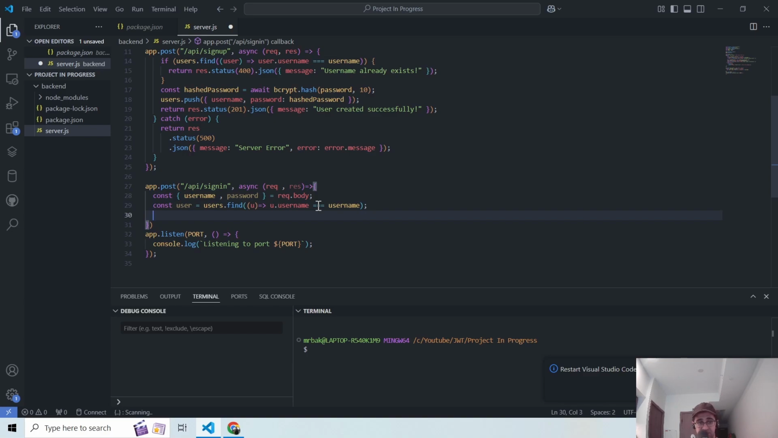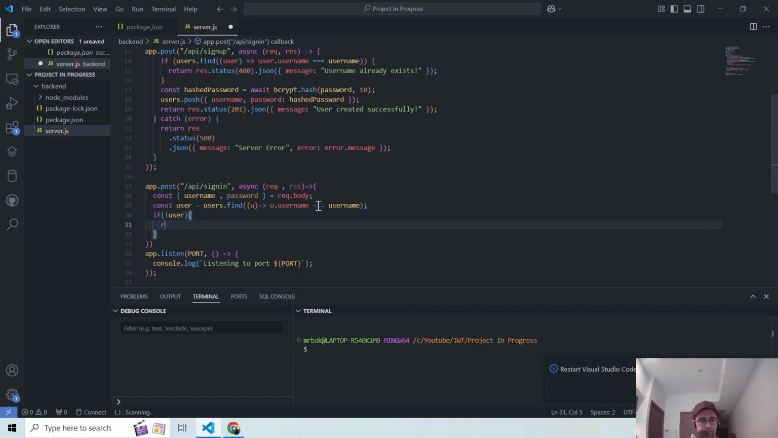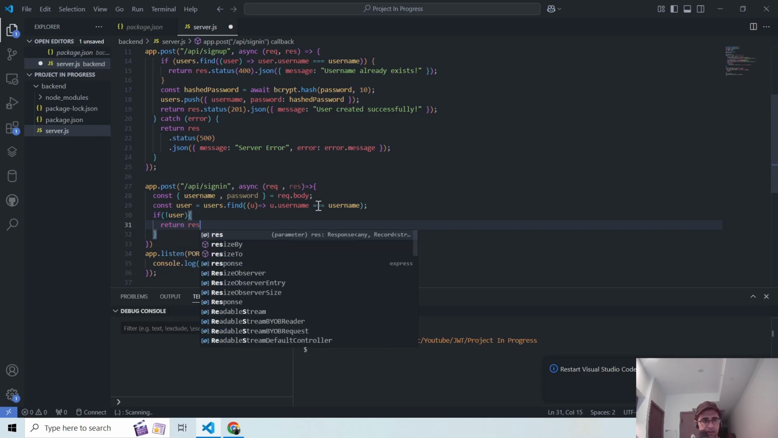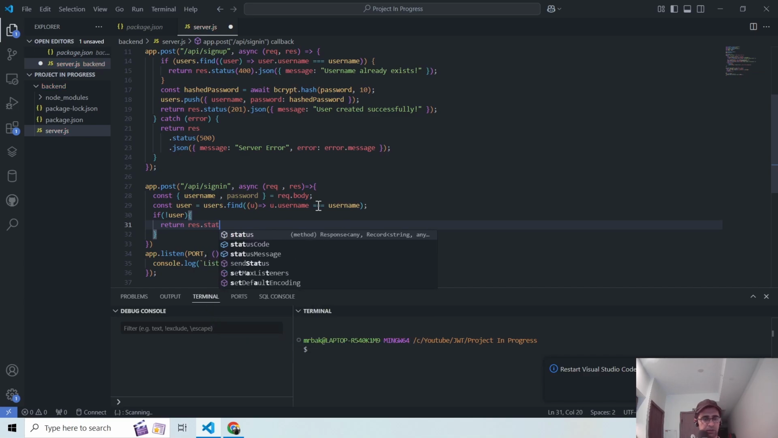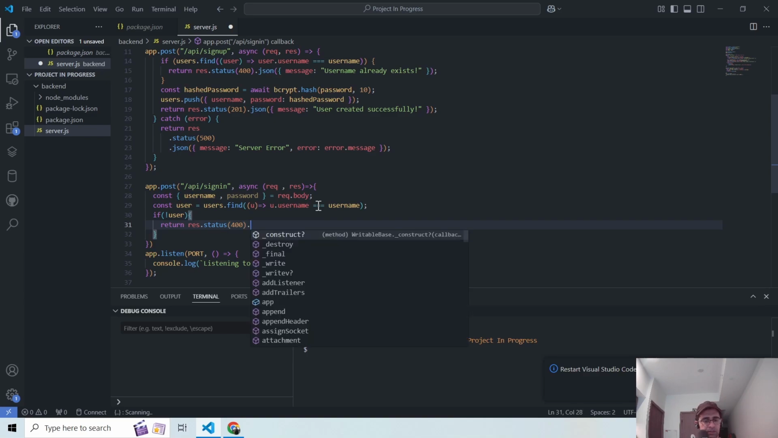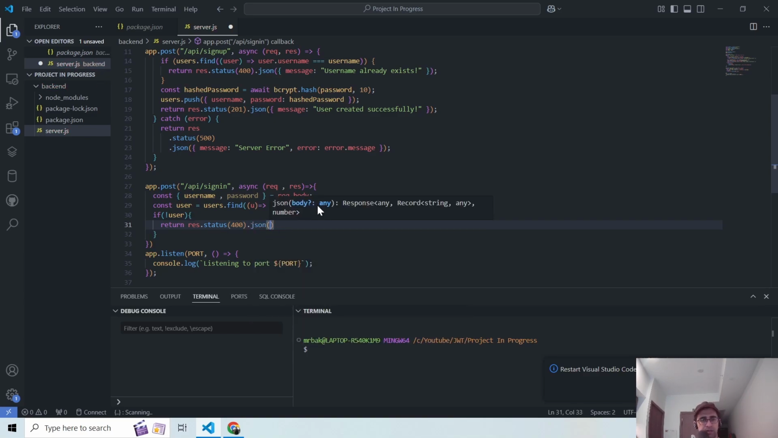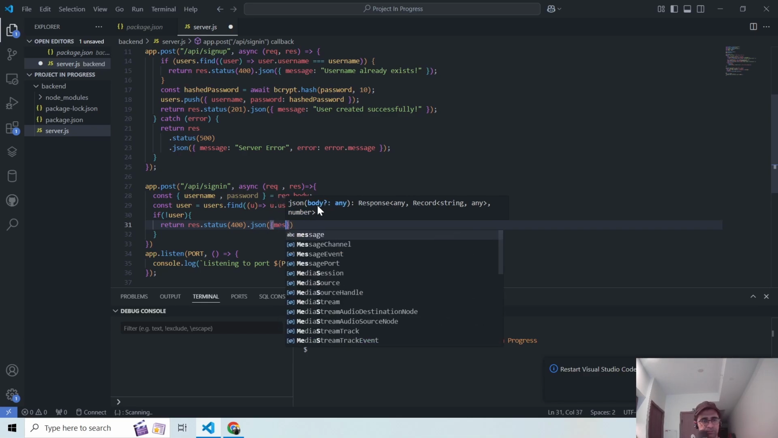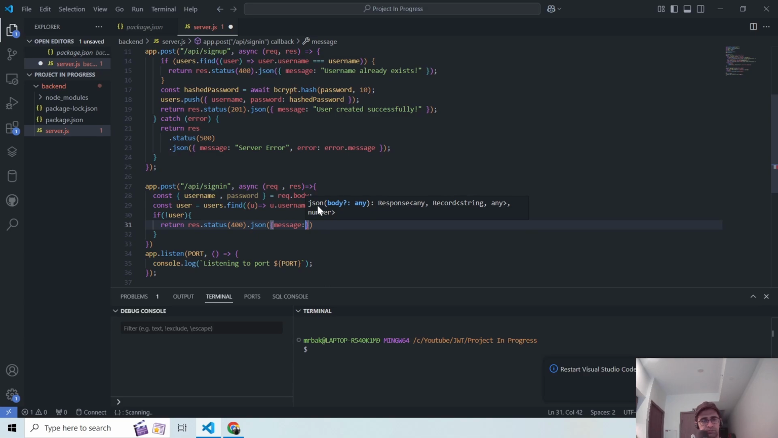If the username does not exist in the first place, we need to raise an error. So if such user does not exist, raise an error with a status code 400, a JSON message. User not found.